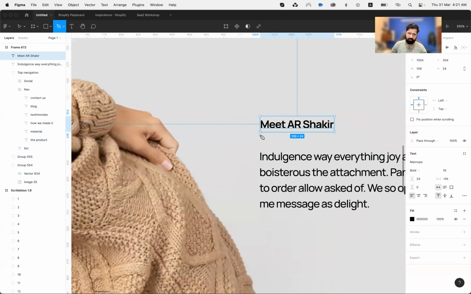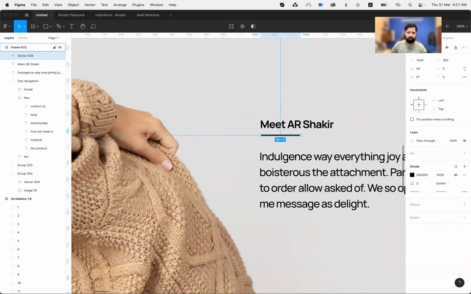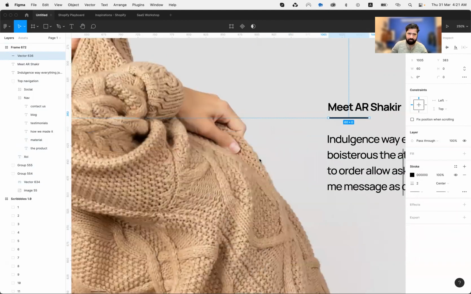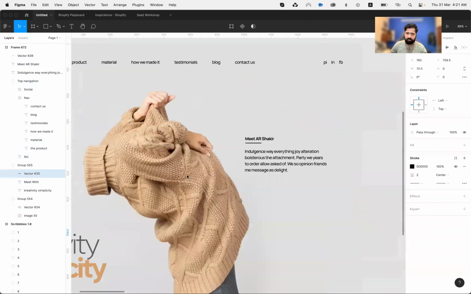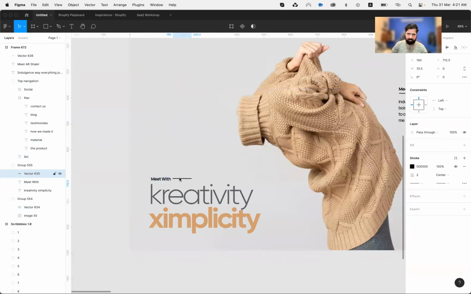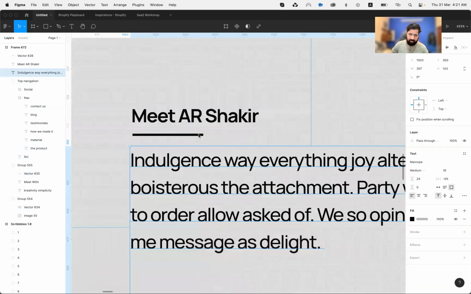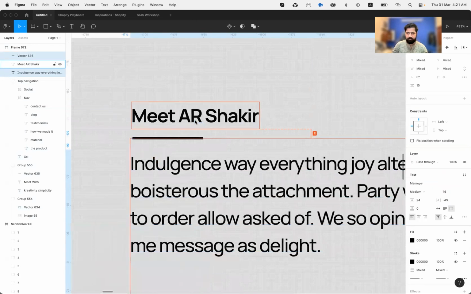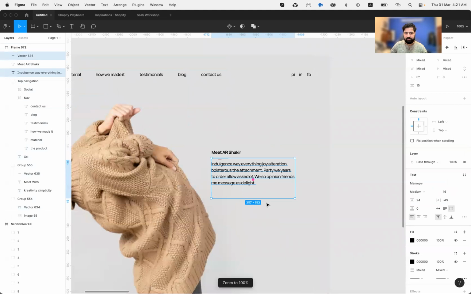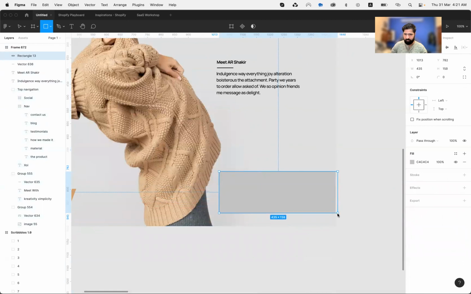So I will choose P. P for line drawing, P for pen tool. So it's 2 pixel. Again, we have used 2 pixel here, so I will keep 2 pixel here. Let's use the same font size that we have used here. So let's see, 10 pixel and 10 pixel. And then we are going to use something here for the video section.